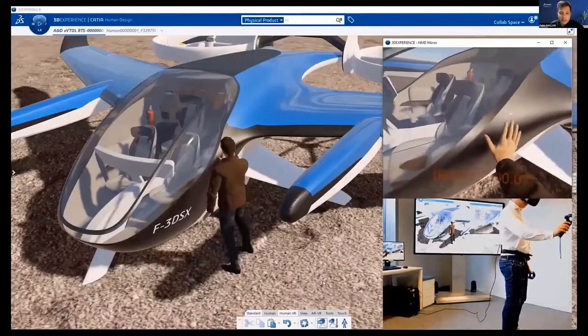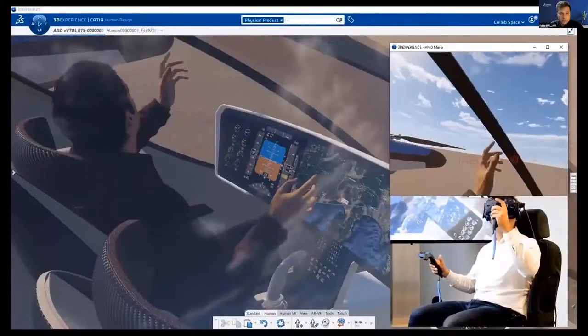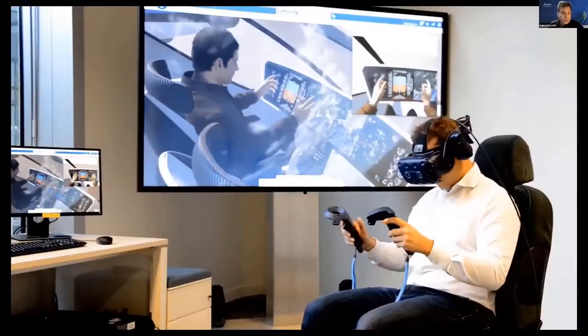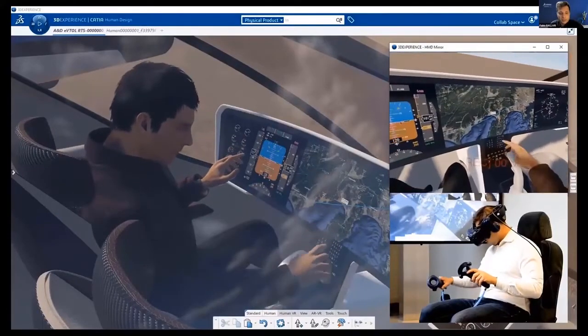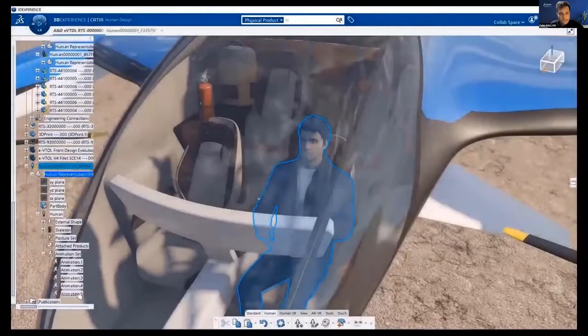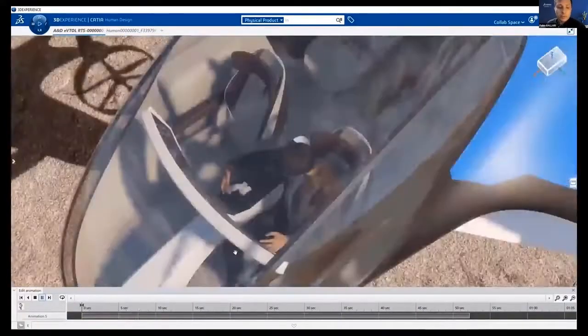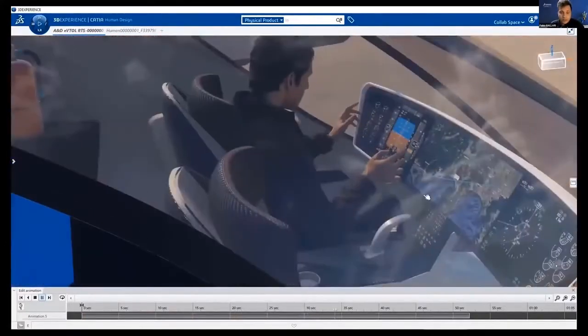And last but not least, the new human incarnation capability enables you to experience the product and make such a kind of human experience in VR, for instance, for ergonomics in this case. So thanks to the 3D experience platform, we are able to manage from the sketch up to the realistic experience, human experience, the full process end to end.